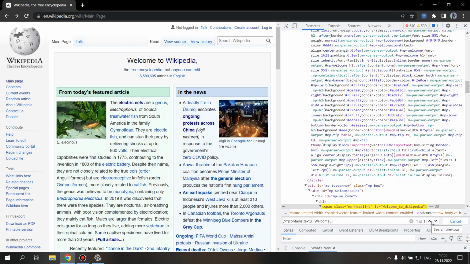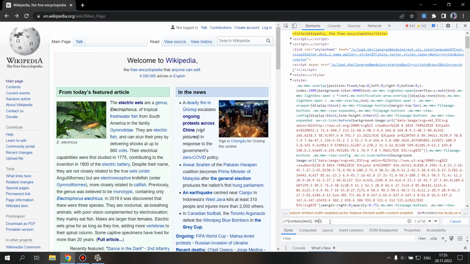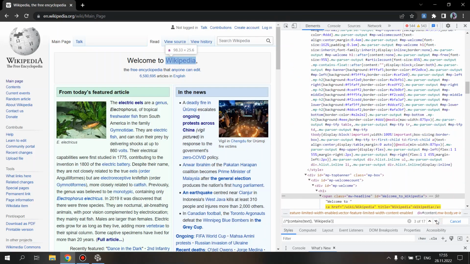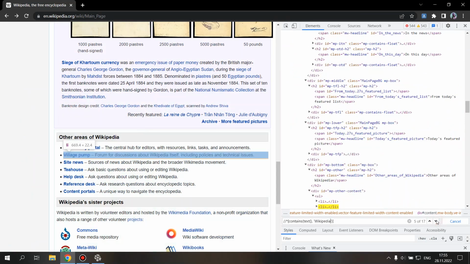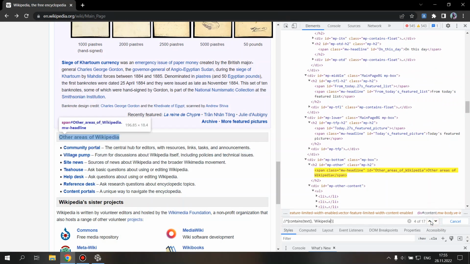This function allows to find elements when we do not know their ID or class. It is also useful when you want to find a list of several elements. If, for example, we write the word Wikipedia instead of welcome, we will find 17 elements which contain the word. It is convenient when we need to cycle through all elements on the page which contain the required text.